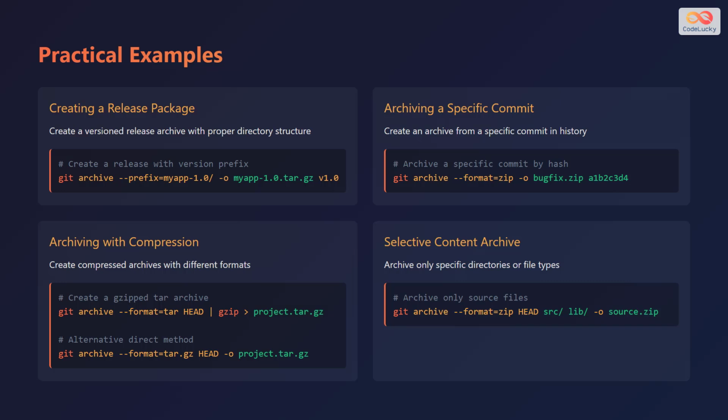Let's look at some practical examples of using Git Archive. To create a version release archive with a proper directory structure, use the command git archive --prefix=myapp-1.0/ -o myapp-1.0.zip, then specify v1.0. To create an archive from a specific commit in history, use the command git archive --format=zip -o bugfix.zip, then specify a1b2c3d4.